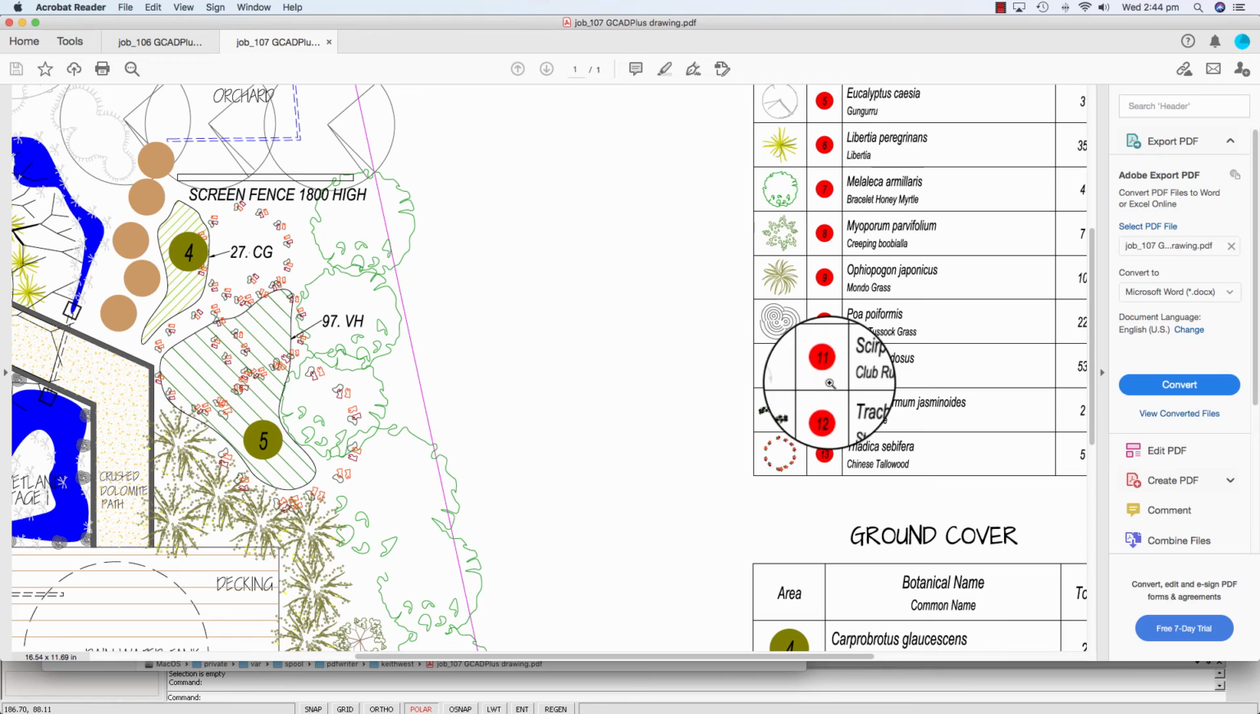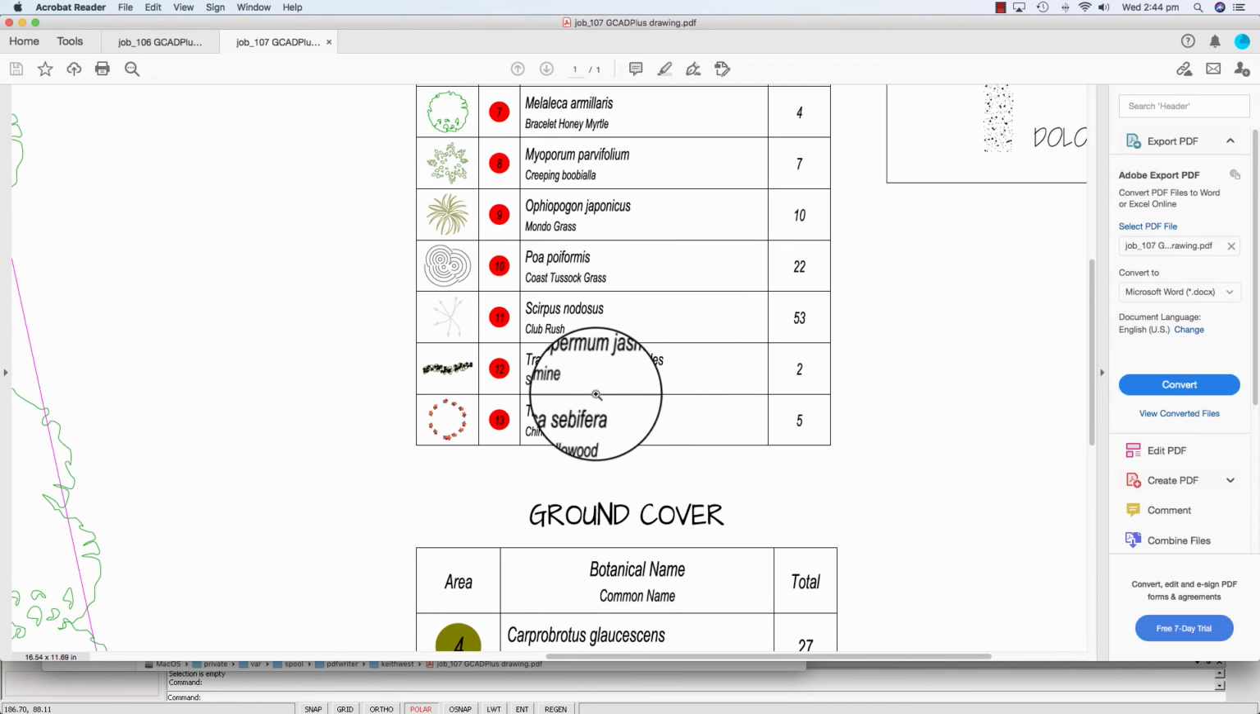I'm looking here at Trachelospermum. I don't think that is correctly spelled, and that's something to watch. Clients are often quite wary of designers who don't get the spelling of botanical names correct, but I digress.